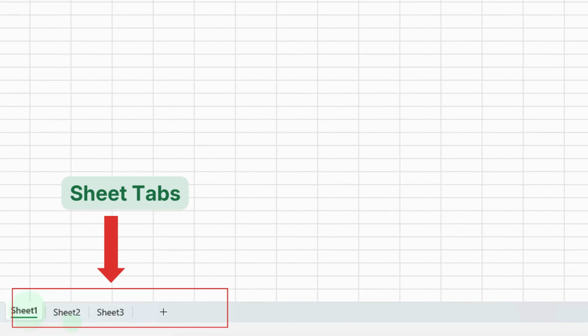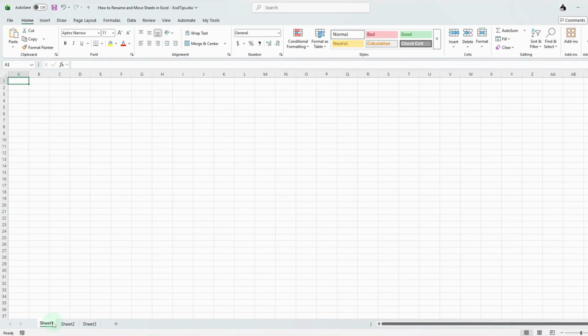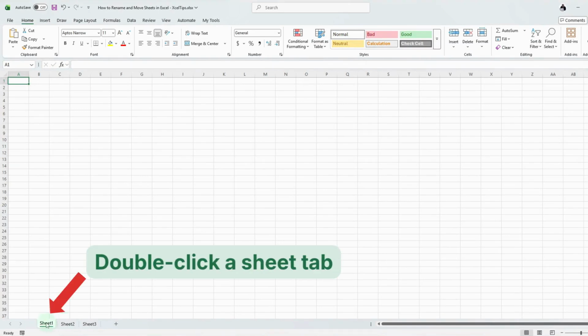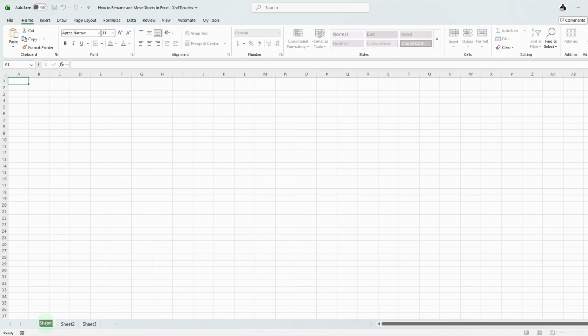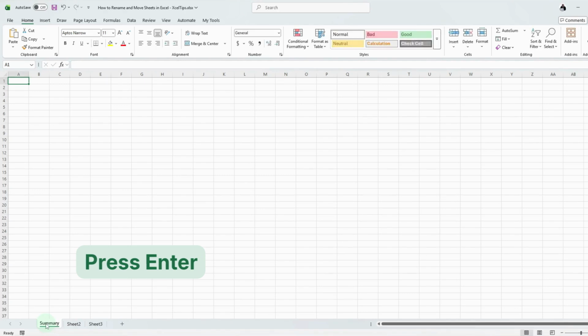These are sheet tabs. To rename a sheet, double-click the sheet tab. Now, type the new name. I will type Summary. Then press Enter. The sheet name is now changed from Sheet1 to Summary.